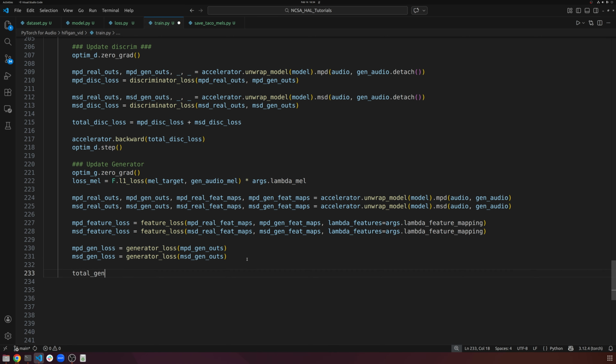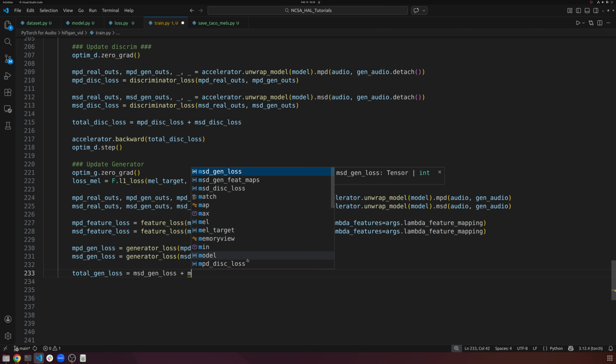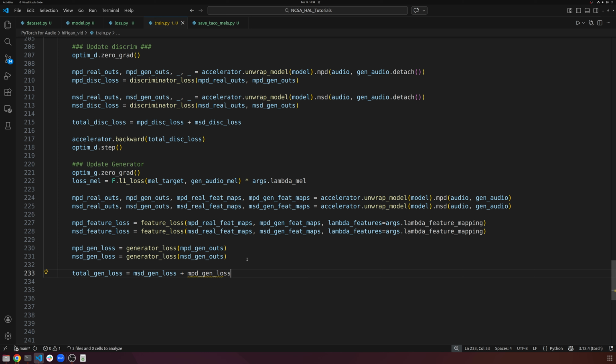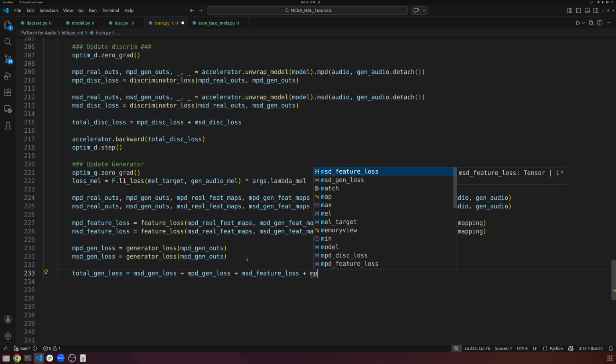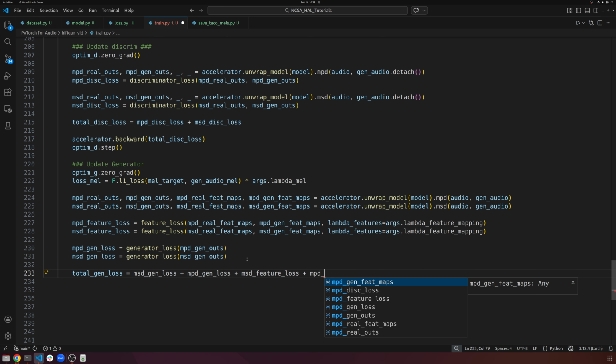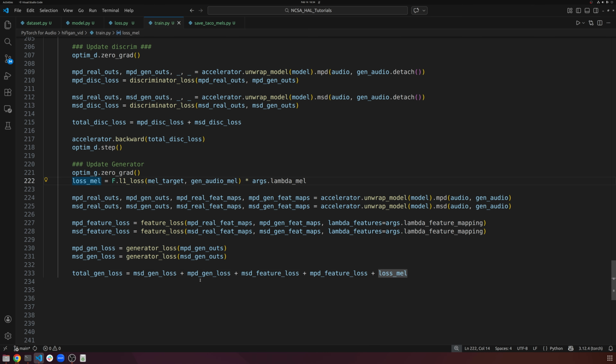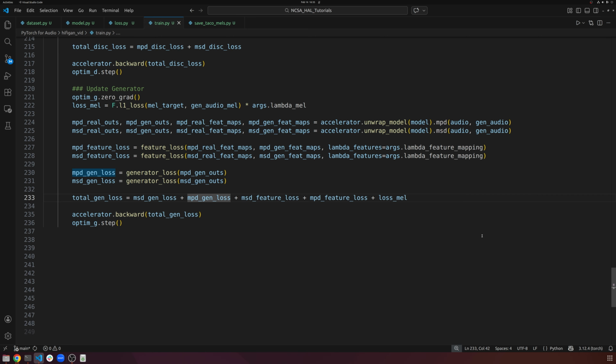And so our total gen loss is just going to be MSD gen loss plus MPD gen loss plus MSD feature loss plus MPD feature loss plus the loss Mel, right? The final loss Mel right here. And so then we can go ahead and just update our model, right? Accelerate it backward, update, and we are good to go.